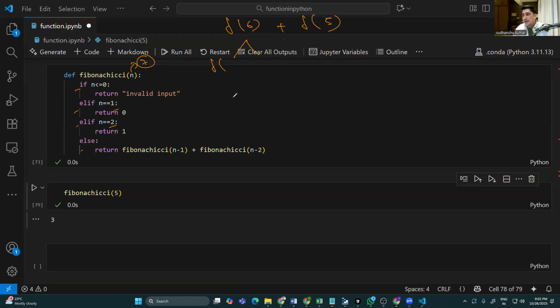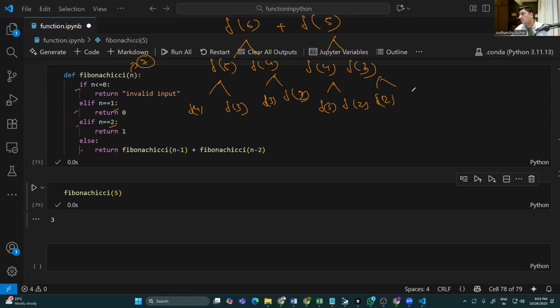So f of 6 is going to be f of what? F of 5, 6 minus 1, and f of 6 minus 2, 4. F of 5 will become 5 minus 1, f of 4, and 5 minus 2, f of 3. F of 4 will become f of 4 minus 1, 3, and f of 4 minus 2, 2. F of 3 will become f of 3 minus 1, 2, and f of 3 minus 2, 1. So now beyond 2, I should not break it.